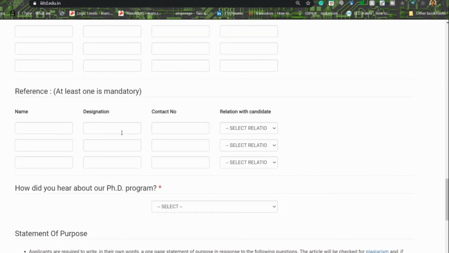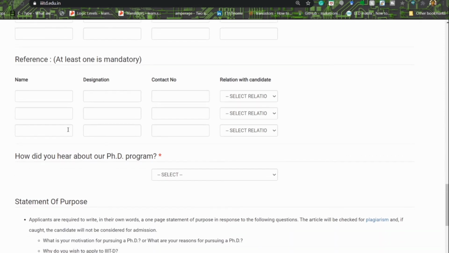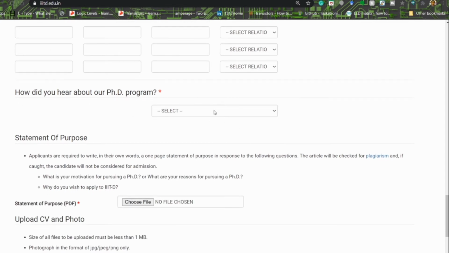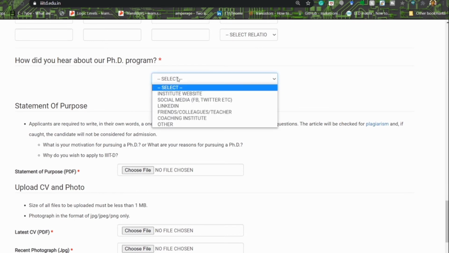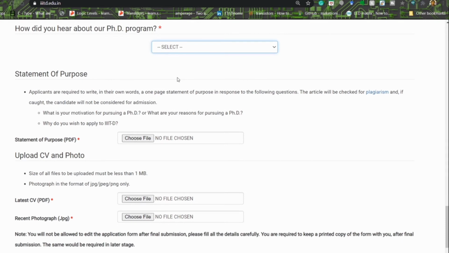So this is the reference section where you have to provide 3 points of contact with the designation and contact number, and be sure that whomsoever you mention is readily available to take a call in case the institute reaches out to them. Then you have the section, how did you come to know of the PhD program. So you can just select whatever means you got to know about this.